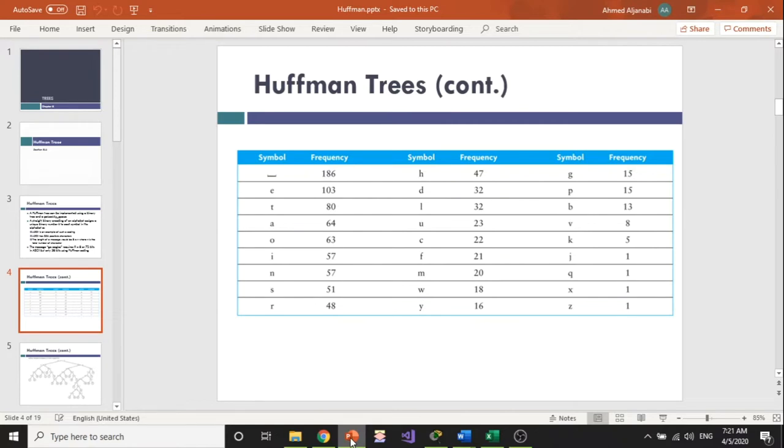For example, the space symbol appeared 186 times. The letter R appeared 48. The letter Z appeared 1. The letter X appeared 1. So as you can see here, if you have a textbook, a phrase, or a page, you go through each of the alphabetic characters, and you try to find out how many times each character appeared in that phrase.